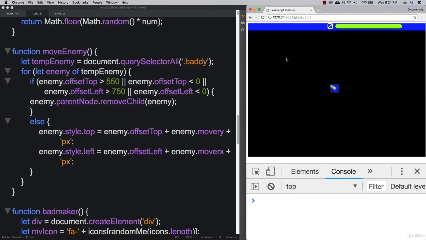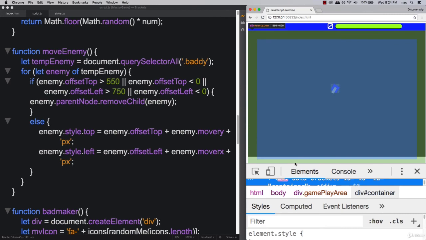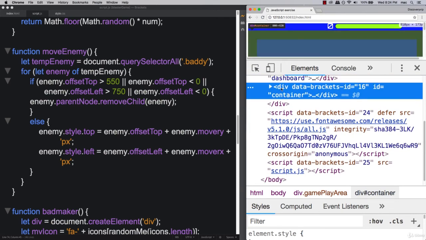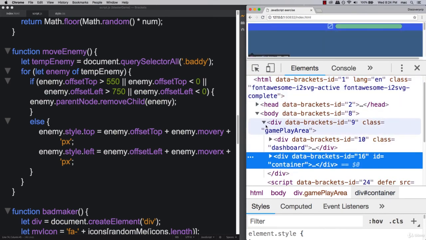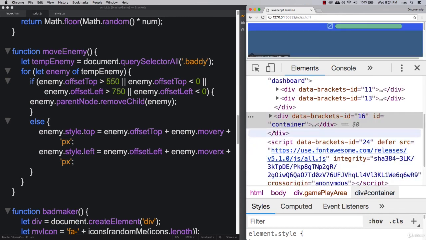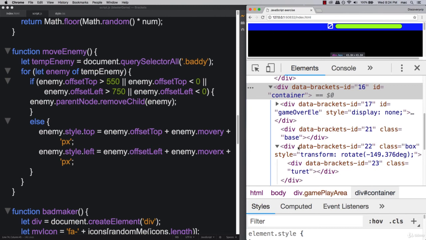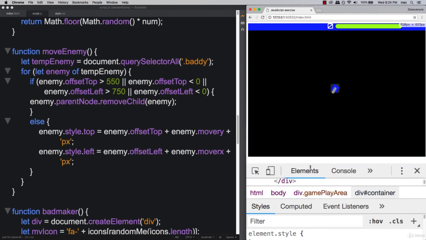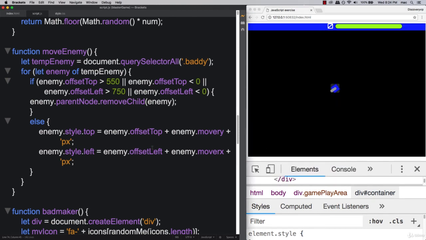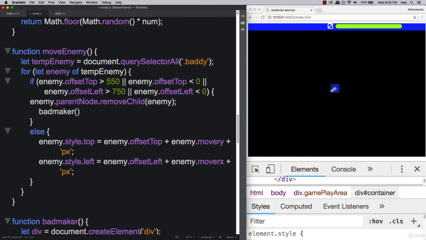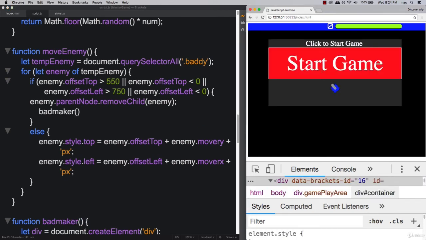So that's perfect. So they ran off, and let's go into our elements and inspect it and see what happened here. So we see we've got our play area, we've got our dashboard, and we've got our container. So there's no enemies sitting in here. We've just got our box, turret, so all of the starting content. We don't have our enemies. And that's the other thing too that we need to add in, is we need to create a new one. And we already have a function in order to create one and position them. So we just need to add that function in.